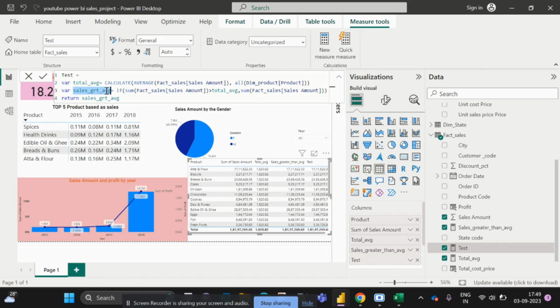Let me explain again. I think you have understood this one. What is the use of total average? Total average creates the average based upon all products, and it is a variable. Why have we created the variable? A variable means we can use this total average again in this same formula. Again we have calculated this new variable.